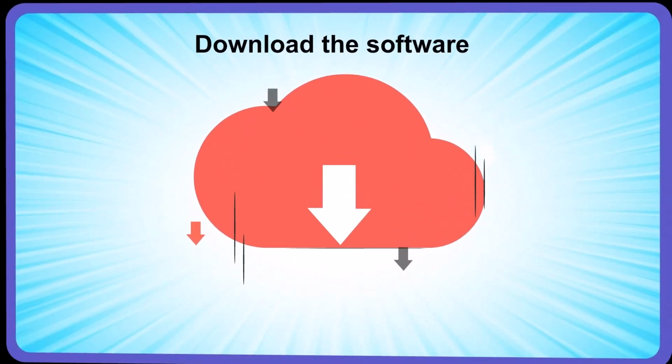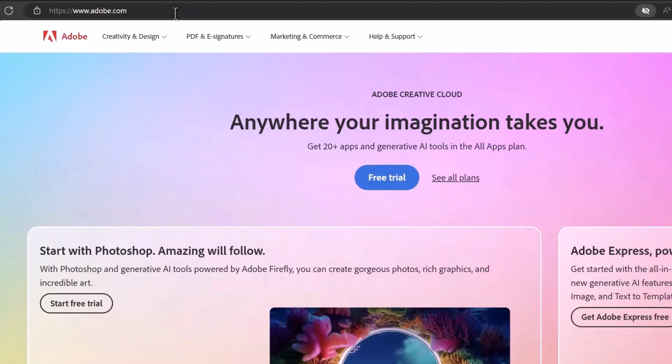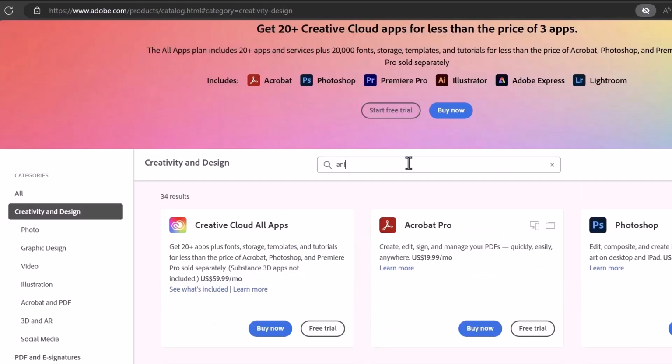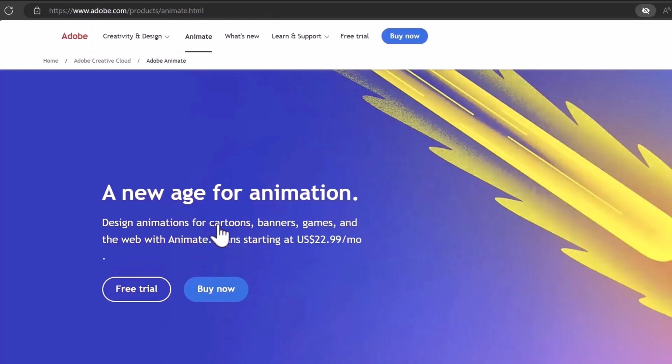Now that we have the system requirements taken care of, let's go ahead and download the software. Head over to Adobe's official website. Here's how you find Adobe Animate. If you're not sure of the application yet, it is a good idea to begin with a free trial. This should give you access to the application for a few days.